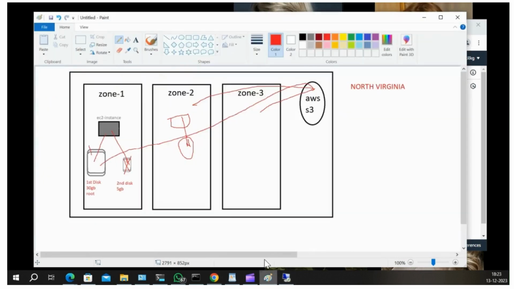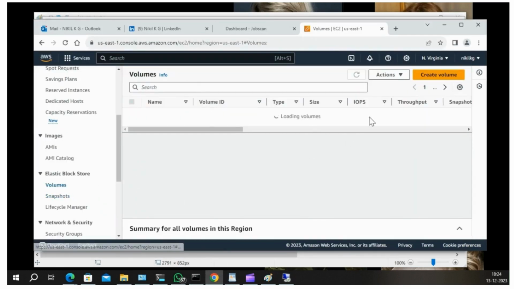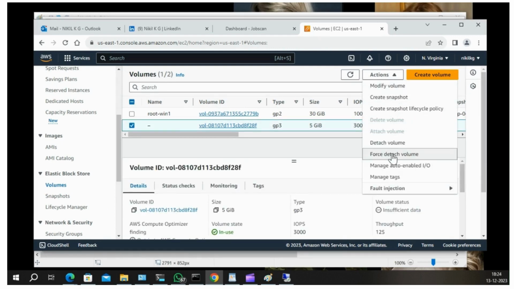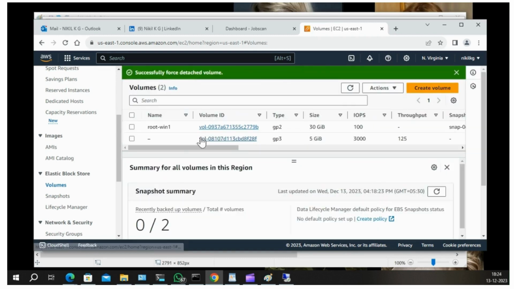Now what I'm going to do, I'm going to delete this drive. So we will be losing the D drive and the respective data inside the drive. To delete the drive, you can see that the second disk is here, and I'm going to the volume section and selecting the D drive and going to force detach this volume. I have to type detach, so that the volume will be detached from the instance.